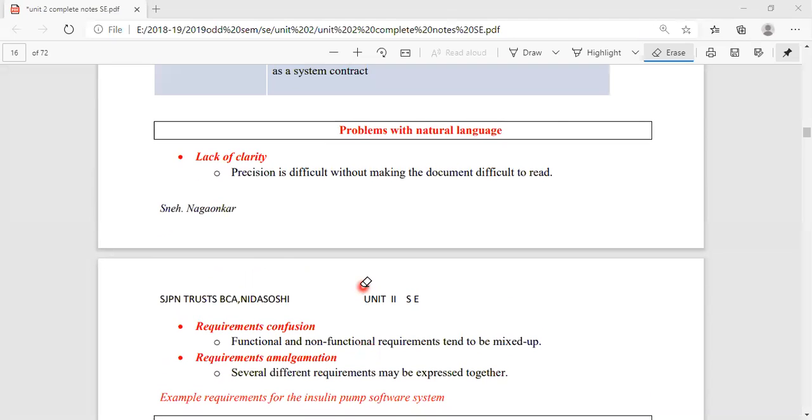Now, suppose you are going to write one documentation with the help of natural language. There are a few disadvantages of using this type of language for creating the documentation. What are those disadvantages? Sometimes lack of clarity, confusion in the requirements, and amalgamation. What is amalgamation? Amalgamation means bombarding of so many requirements, or so many requirements combined together, which are unclear. That is called amalgamation.